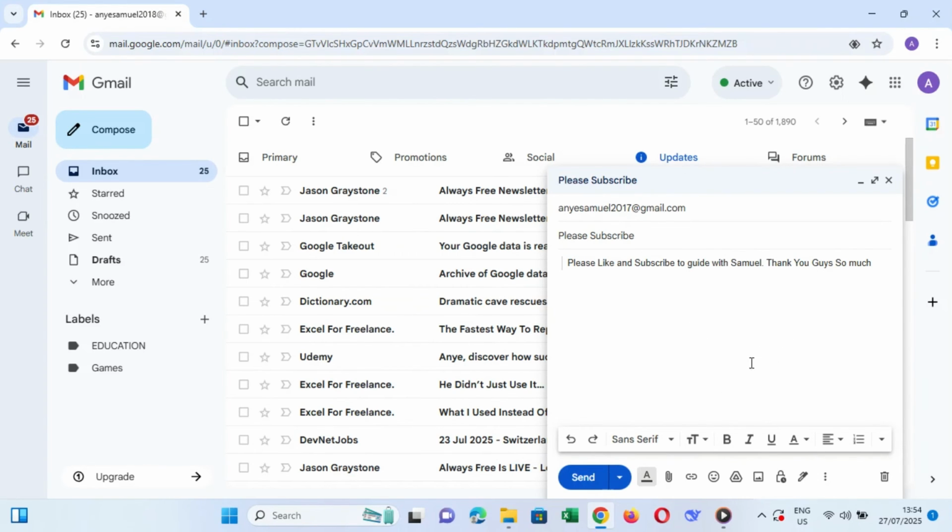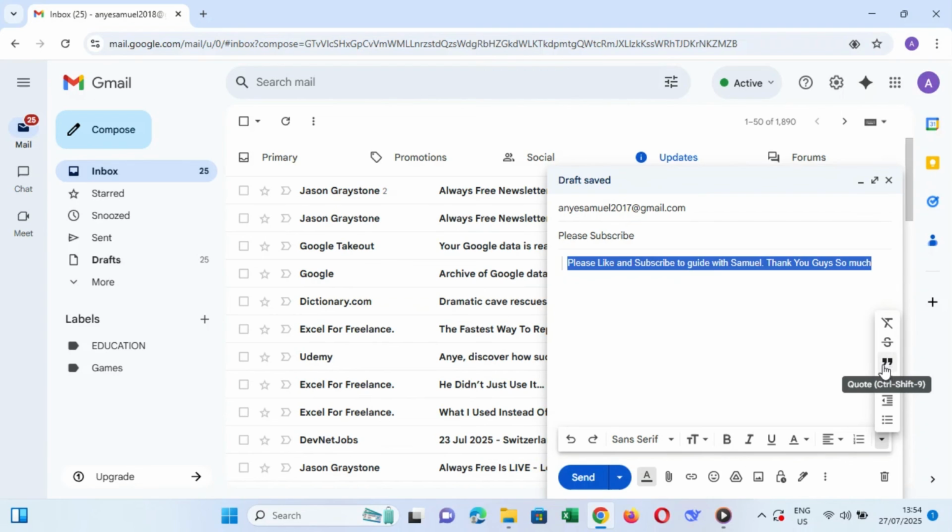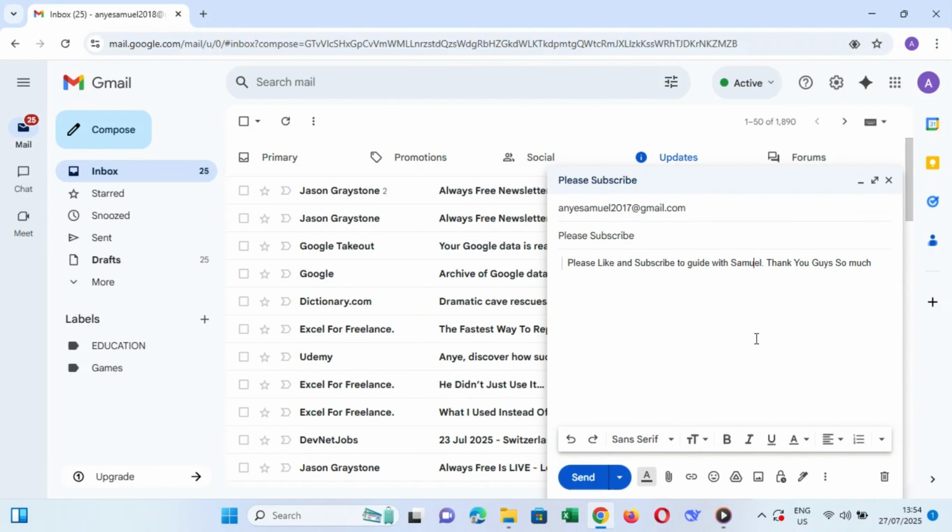clearer and more organized. And that's it, guys. You have just learned how to add quote text in Gmail, a quick trick that helps you communicate with style and clarity.